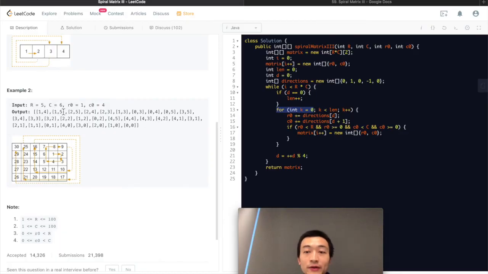Now it becomes 1, 5, and then we exit out of this for loop. We'll increment d by 1, so d is 1 now. Modulo 4 is still 1, so that means we're going to go south, and then length is still 1, which is correct. We're going through south, moving from 2 to 4.